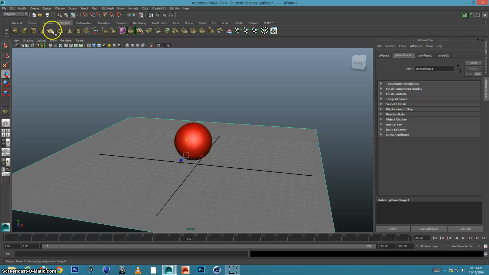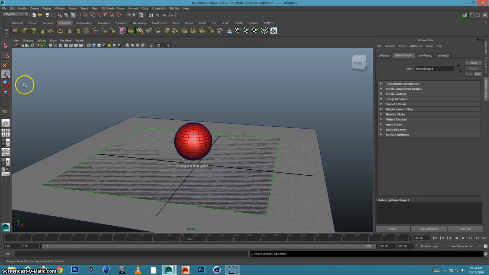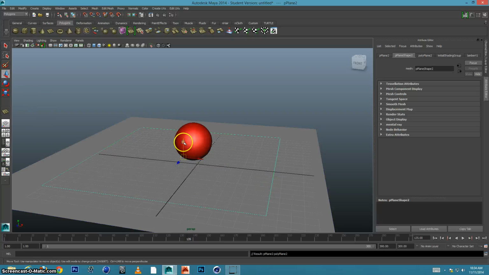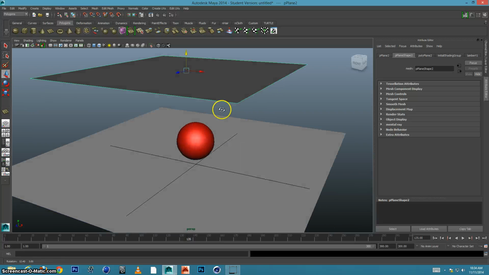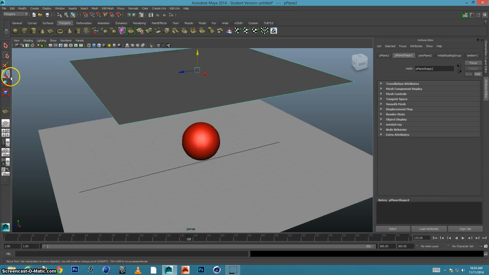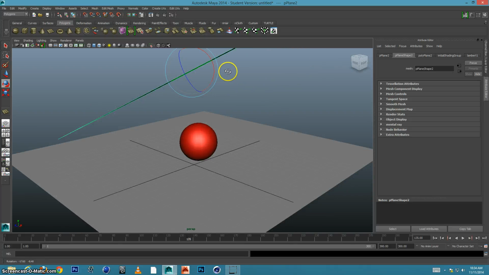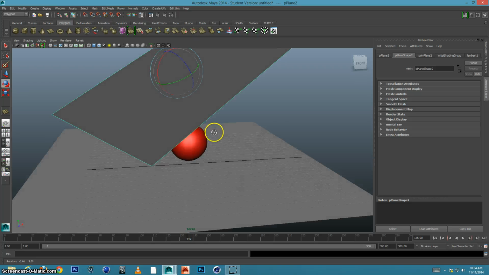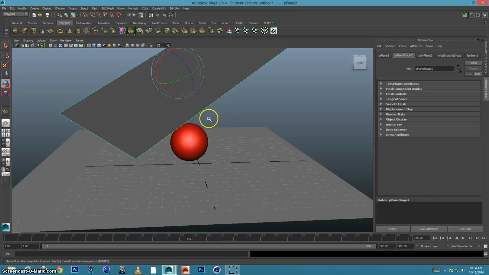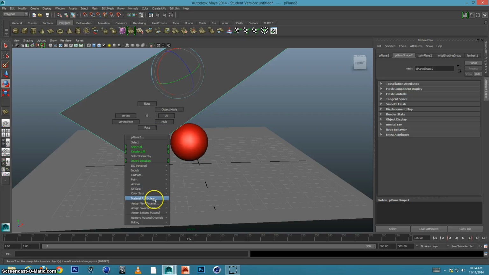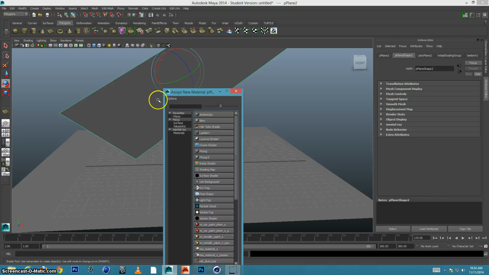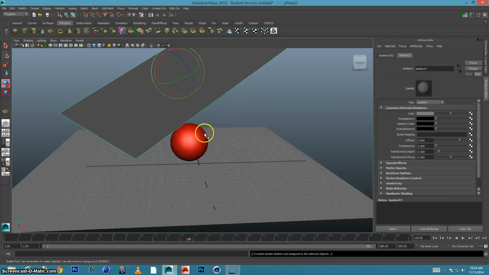What I'm going to do is get my plane tool, and drag out a plane about that large and move it up in the air. It's going to orbit around, and now I'm going to rotate this so it aims at the sphere. And I'm going to assign a new material to this plane. I'm going to make it a Lambert.